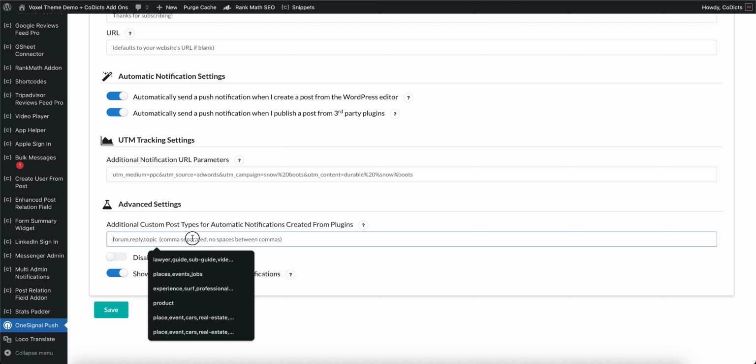Now, lucky enough, as I just mentioned, this doesn't work with Voxel custom post types, but we've already taken care of that for you in our plugin. So again, once you've installed and activated our plugin, the next thing to do would be to set all this up, and then that's it. Everything is done. Everything will start to come out as it should from the Voxel side of things.